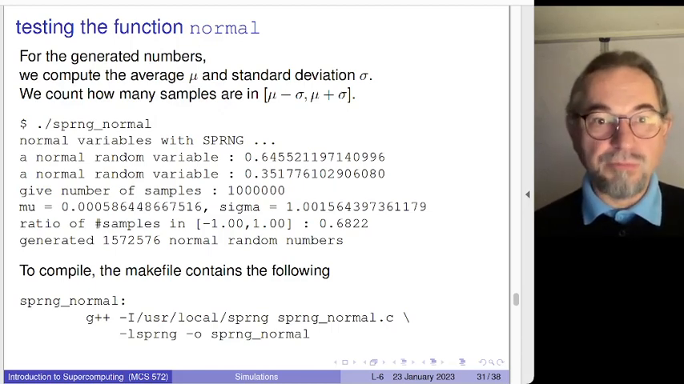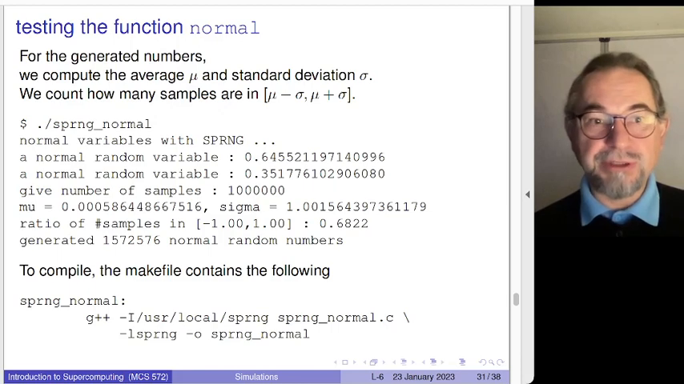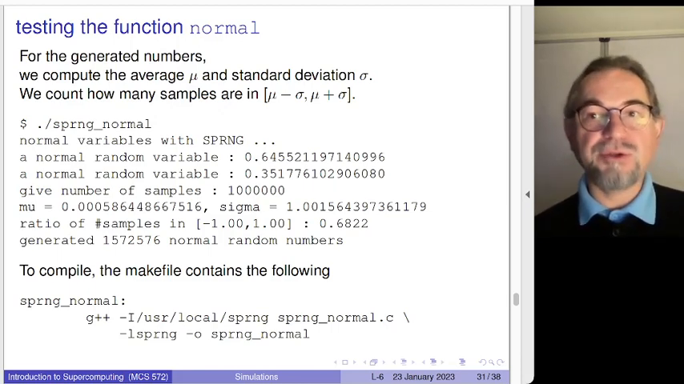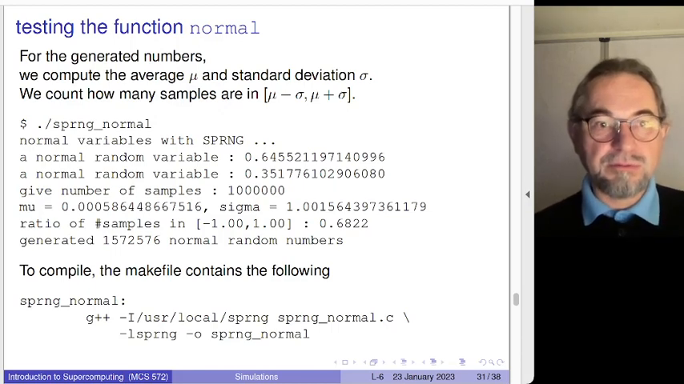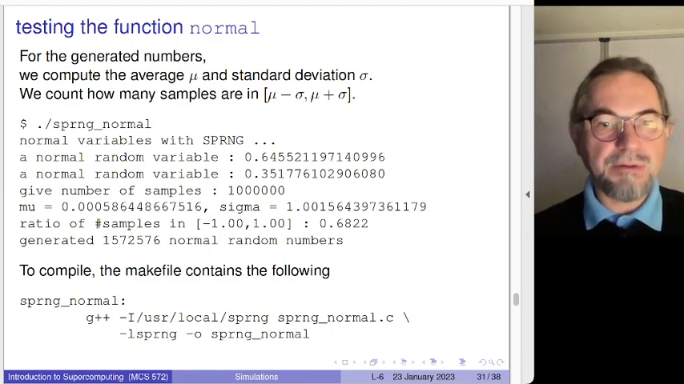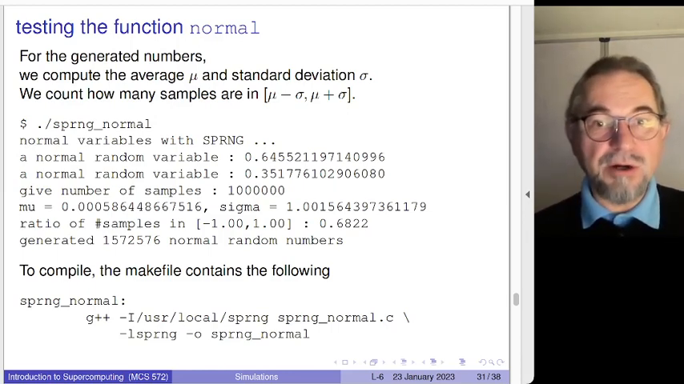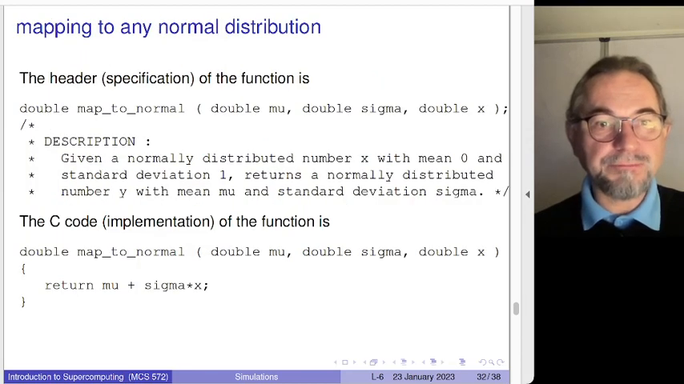The other test would be to make a histogram, and then you should see the bell-shaped curve, if you are dividing your x-axis into bins and then make a histogram of that. Okay, so this is a first test on our normal distribution.